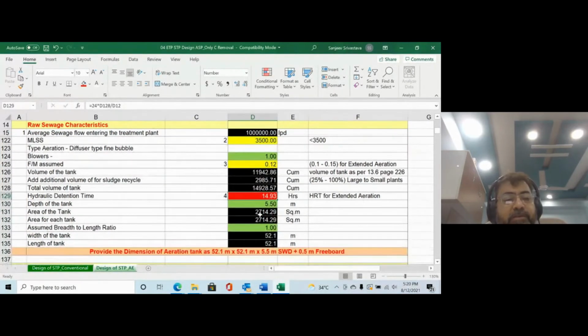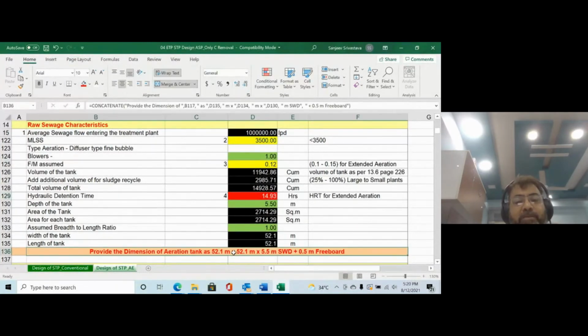What is missing here? The design does not talk about SRT. So this design is typically applicable when you want to do a little bit of crude designing. You do not want to check SRT, because SRT is the term which actually relates to the treated water quality. So are you able to predict a treated water quality from this kind of design? The answer is no. But in terms of the dimensioning of the plant, you can say, okay, for this particular design, you provide this dimension.